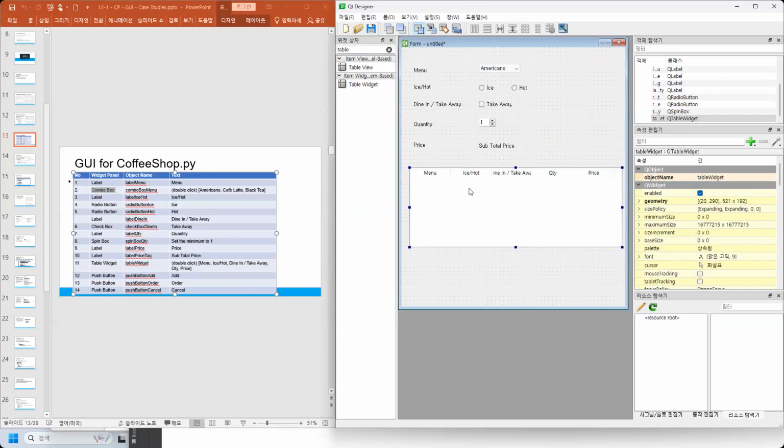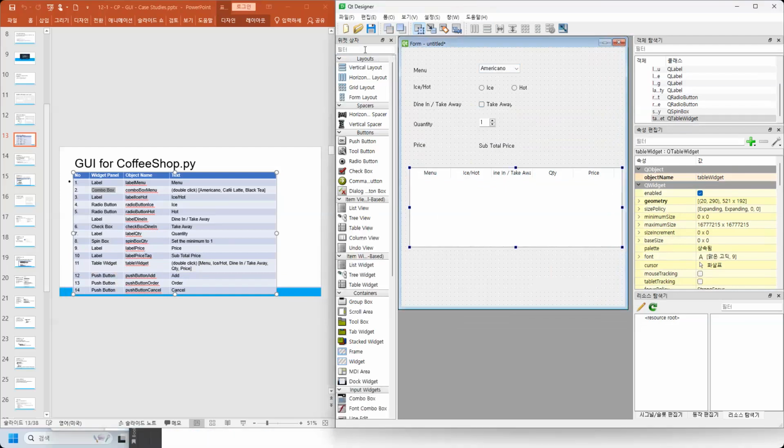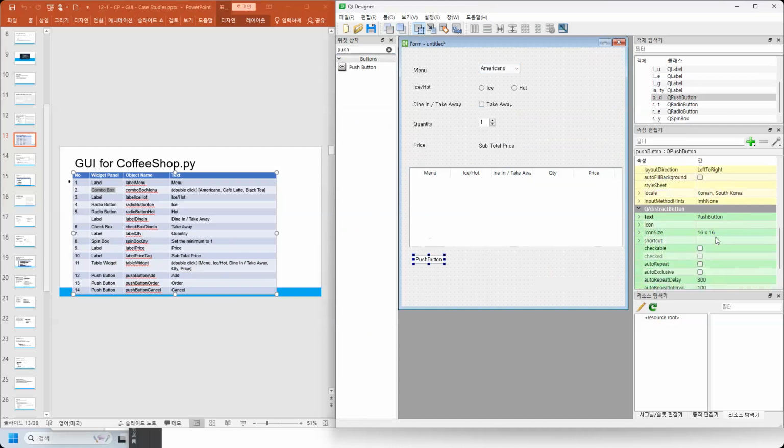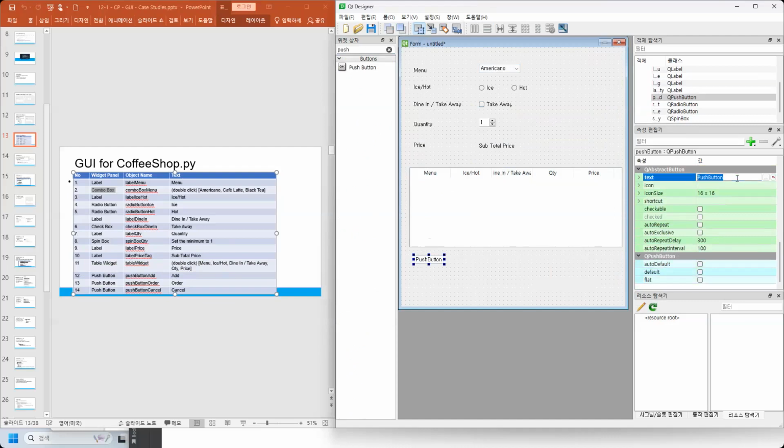After this, there are 3 more widgets, which is button. So I can create the push button. The first button will be about add. So I can make the object name push button add, and then the text will be add. Yeah, you can make it bigger, or yeah, it's up to you.